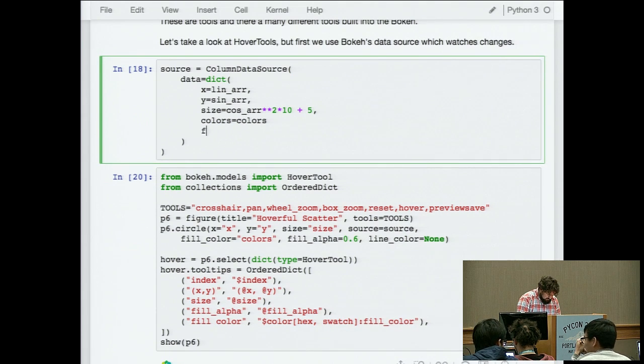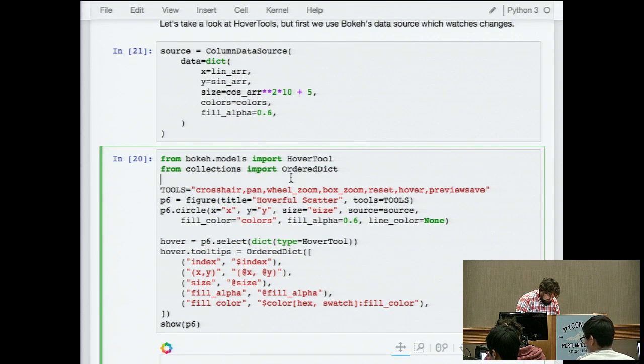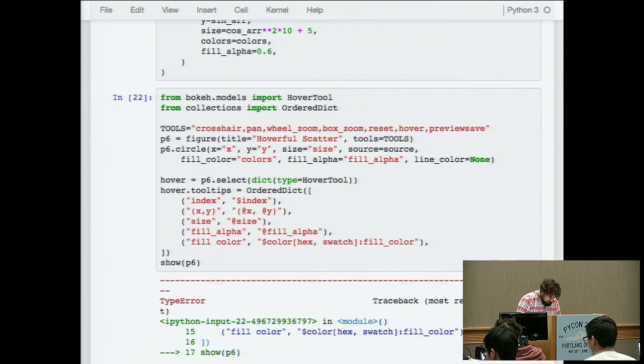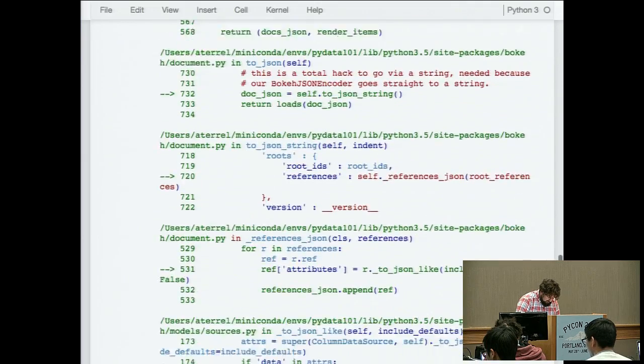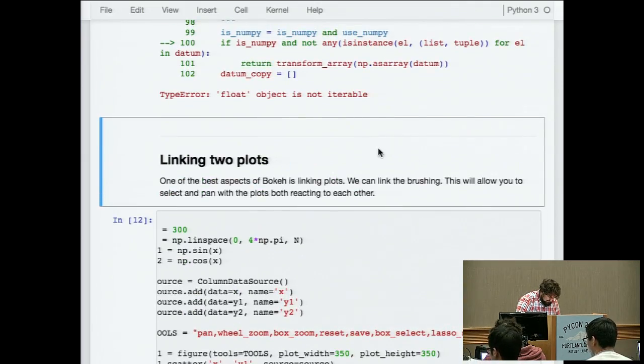So why don't I do this? Fill alpha equals fill alpha. Oh, no. Let's just do here. Yeah, thank you. Comma after colors. Let's put this here. I don't think this will work, but I'll try it. Maybe it will. No, it didn't work. Float is not iterable.